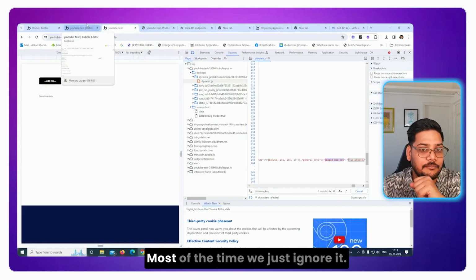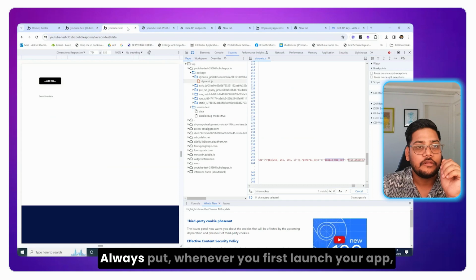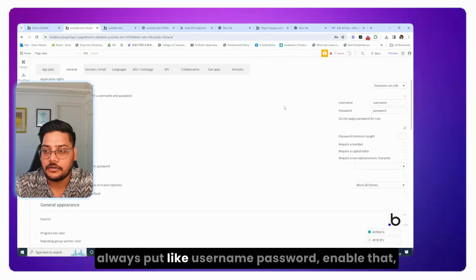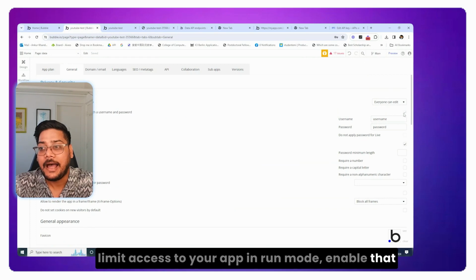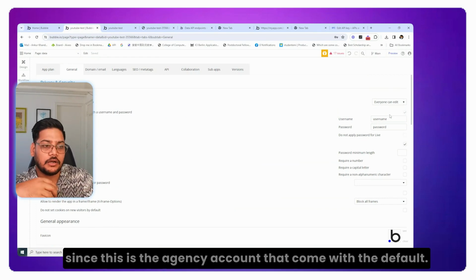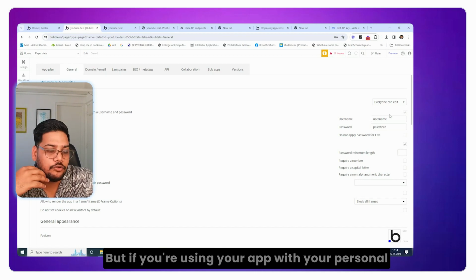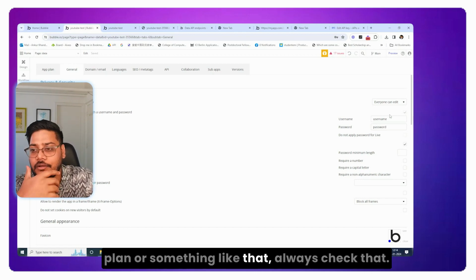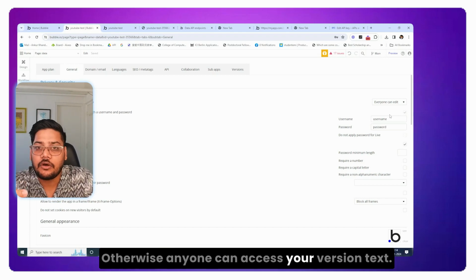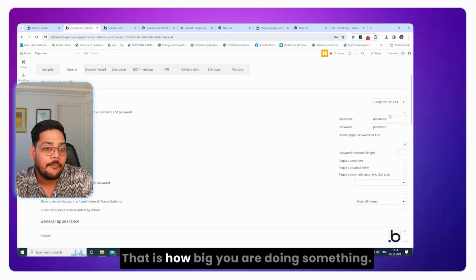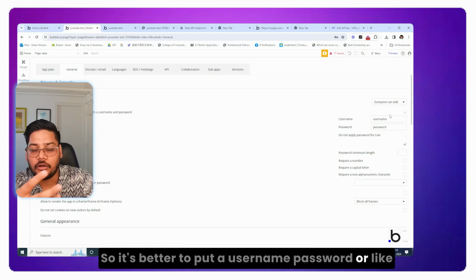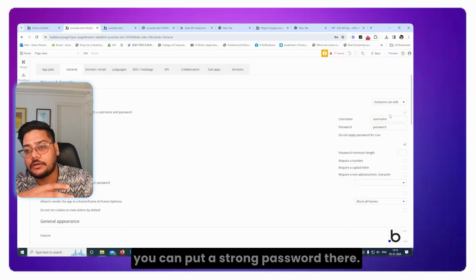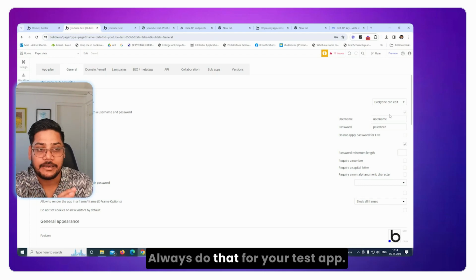Okay, one more. Most of the time we just ignore it. Whenever you first launch your app, always put a username and password, enable that, limit access to your app in run mode, enable that. Since this is the agency account, that will come by default, but if you are using your app with your personal plan or something like that, always check that. Otherwise anyone can access your version slash test, that is half baked, that you are working on. So it's better to put a strong username and password there. Always do that for your test app.